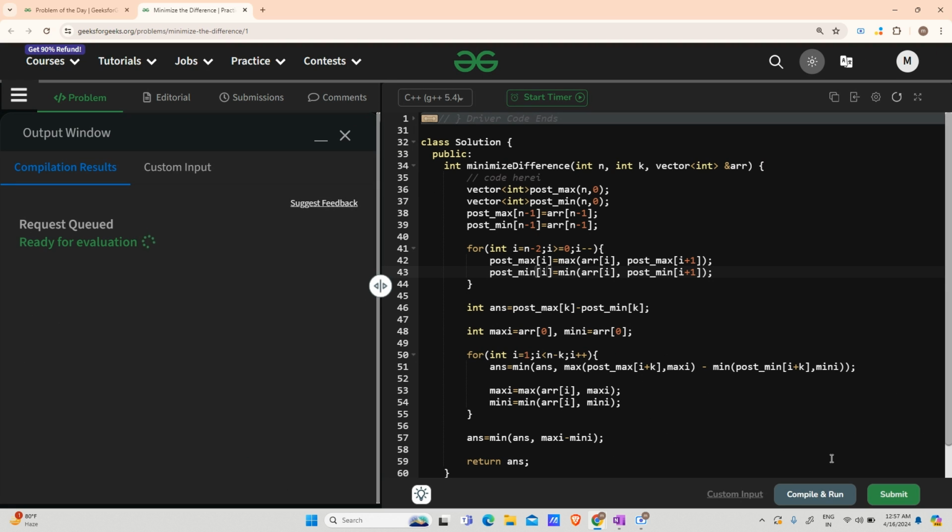I hope it will work fine, and it is working fine. Let's try it for submit also.